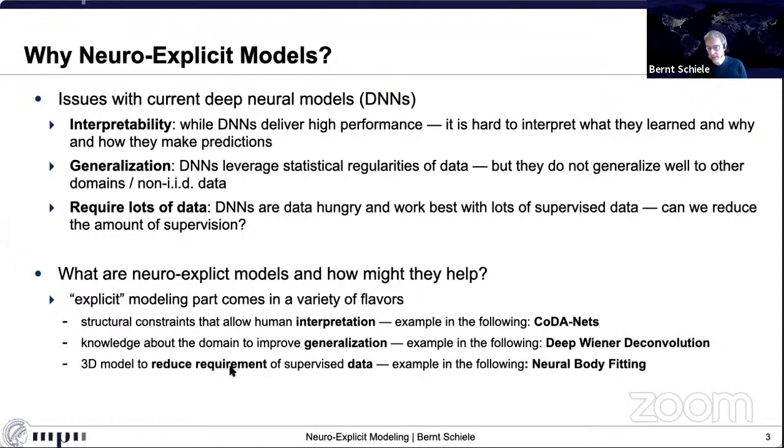And last but not least, depending on time, I also want to talk about how we can use 3D modeling like SMPL to reduce the amount of required data and do a better job in 3D pose estimation. Again, these are just examples of this type of work.